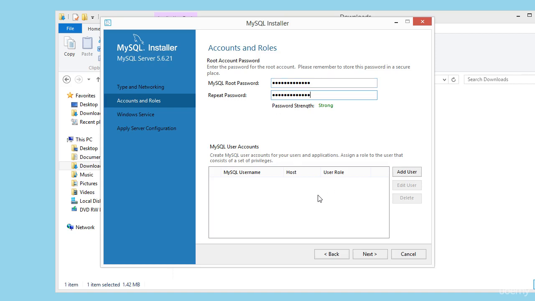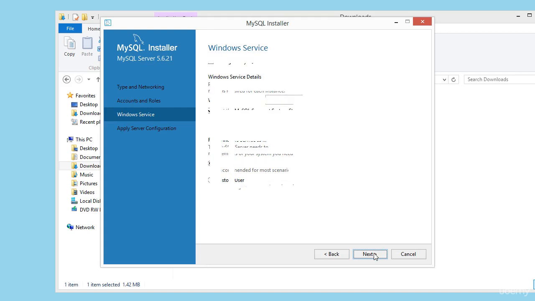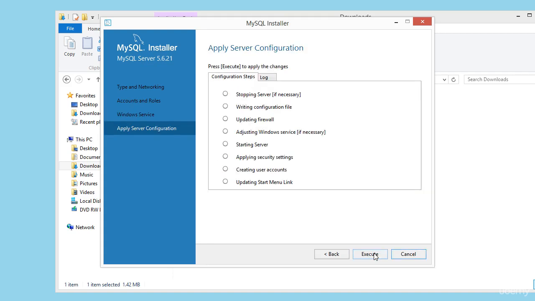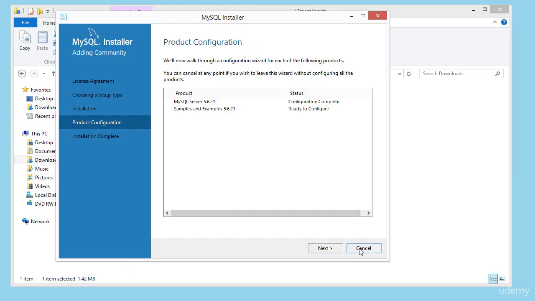The key item here is that you need to remember that password. Make sure you write it down. All right, I'll go ahead and click next. I'll keep the defaults here. It's going to run MySQL as a Windows service. I'll click execute, and it'll go off and start applying our server configurations. I'll hit finish. I'll hit next.